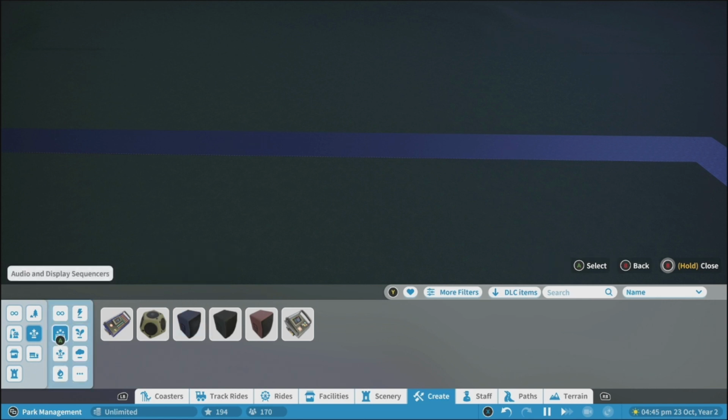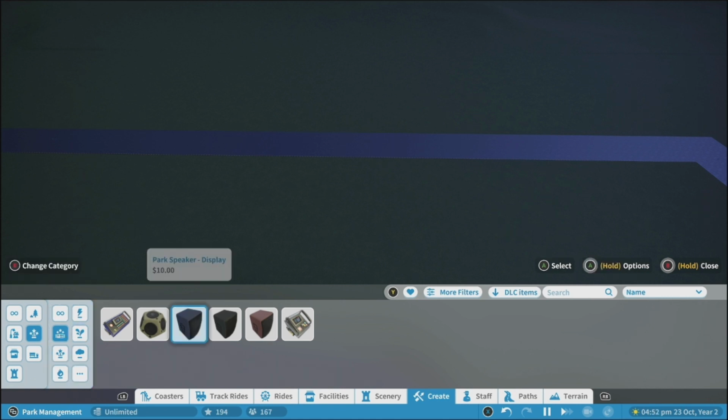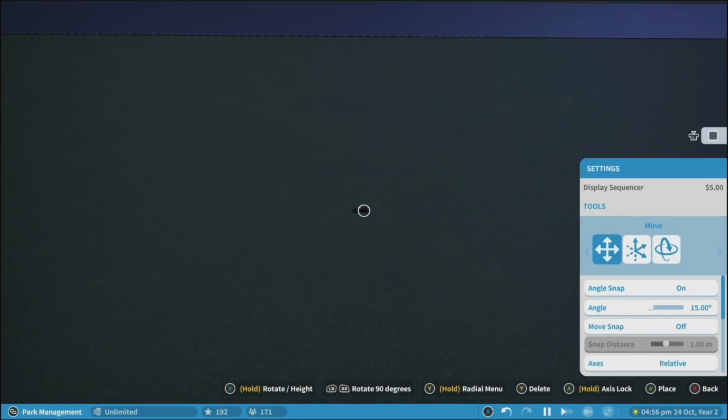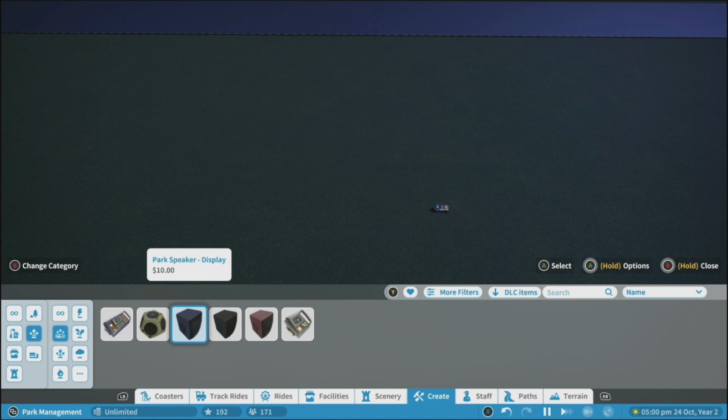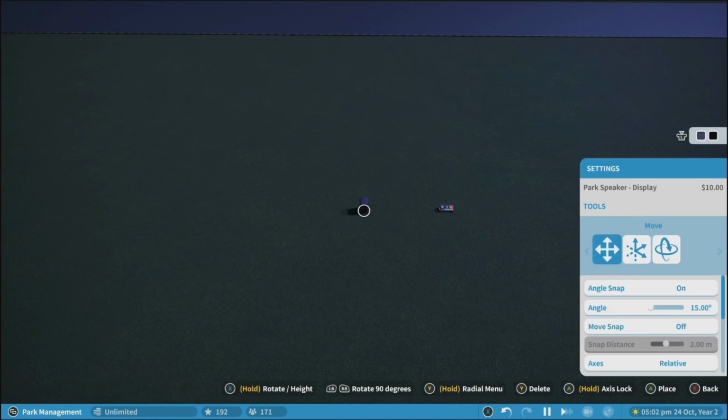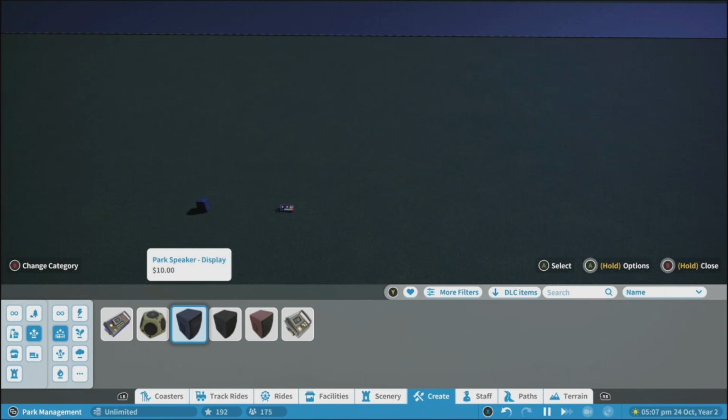So if you go into the create menu, come into special effects, and first of all you want to go to audio and display sequences. Within here you've got a display sequencer, which is the main control panel that I use, and you also have a park speaker display. I'm just going to put both of them here, so we've got them for an example.